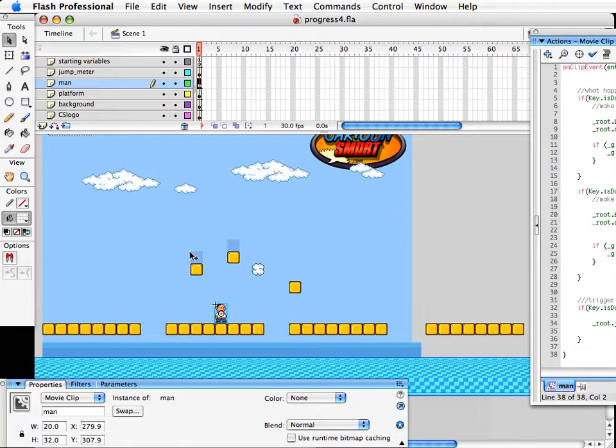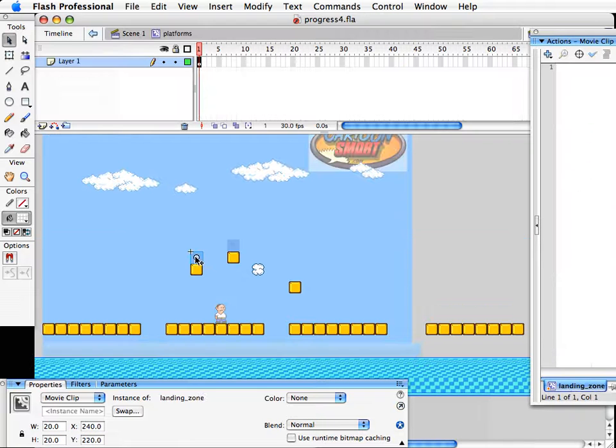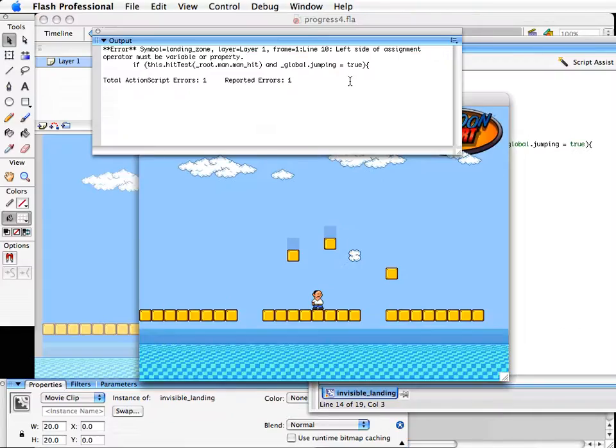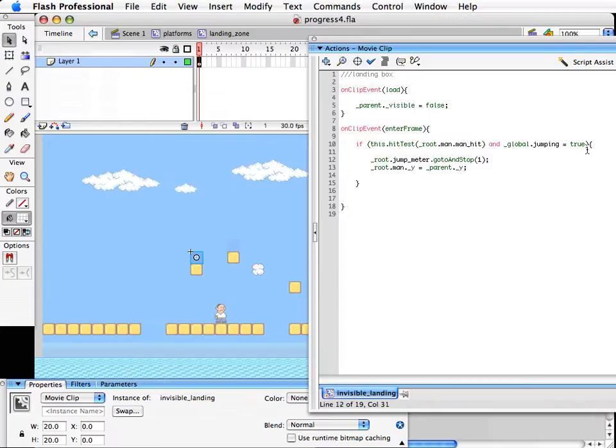So let's not pretend it's working. Let's go ahead and actually see if it does work. And I believe, for right now, that's all we're going to type into here. And no, oh, you know what? I forgot to do the double equal signs. That's what it was.